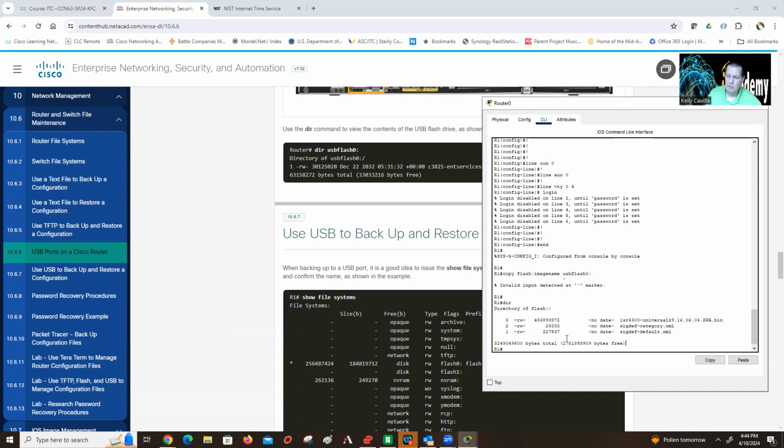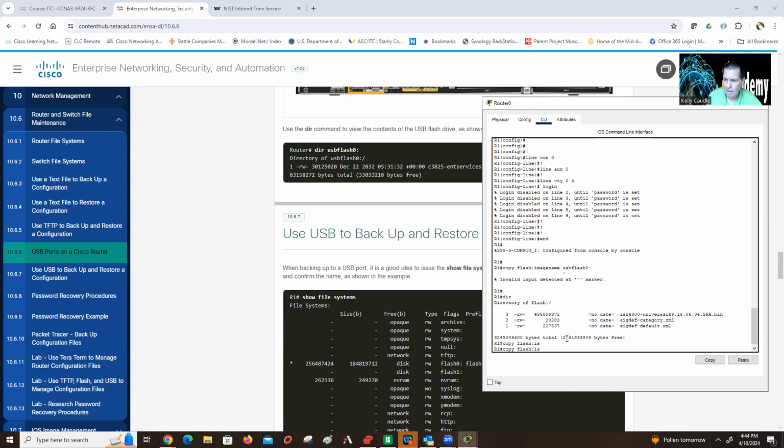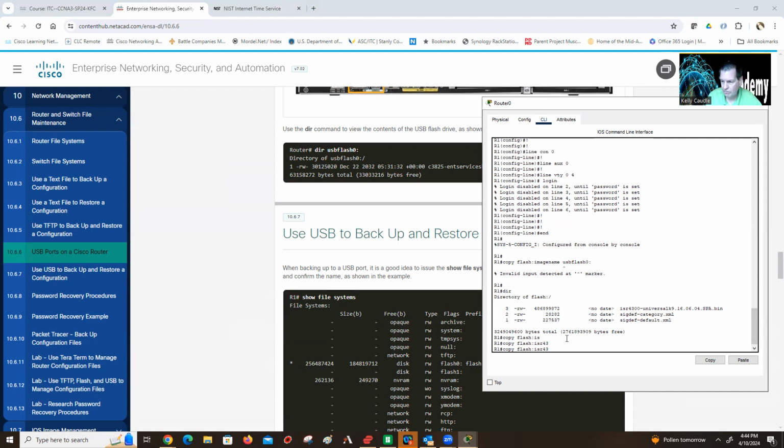So if I was copying this to a USB flash drive, I would do copy flash colon or boot flash. Sometimes, depending on the IOS version, I put in boot flash. ISR 4300 universal K9.16.06.04.SPA. And remember, it is case sensitive. USB flash 0 colon. Hit enter, and that would actually copy the IOS image from the local flash to the USB. And then you could carry it and store it somewhere else.